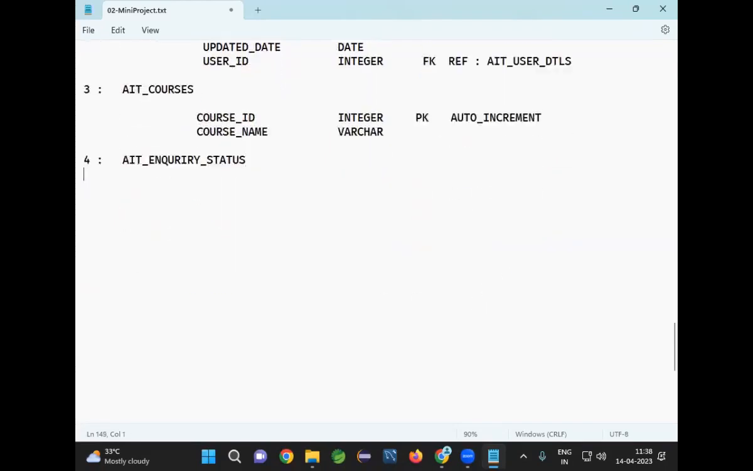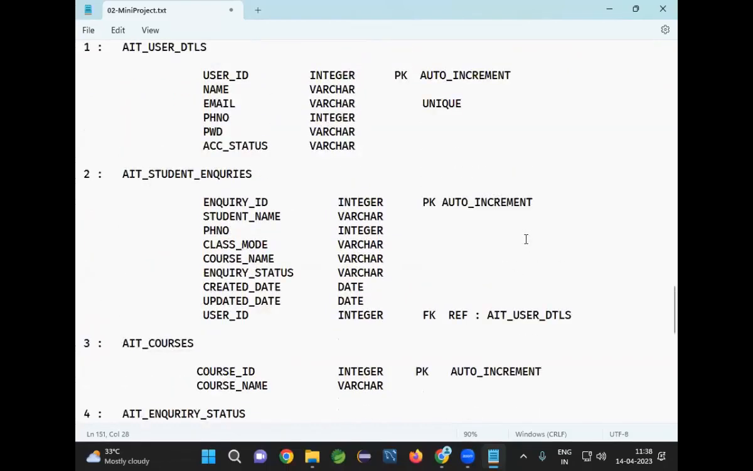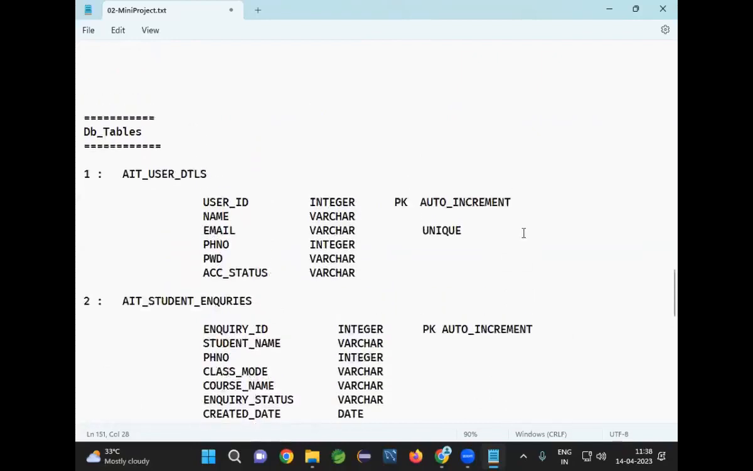Similarly, inquiry status: status ID, status name. Status ID, I will take it as an integer. That is also a primary key, and that also has auto increment. Then status name, whether it is a new status, enrolled status, or lost status, will be a varchar. Right. So in total, how many tables do we need to create for now? In total we need to create 4 tables.